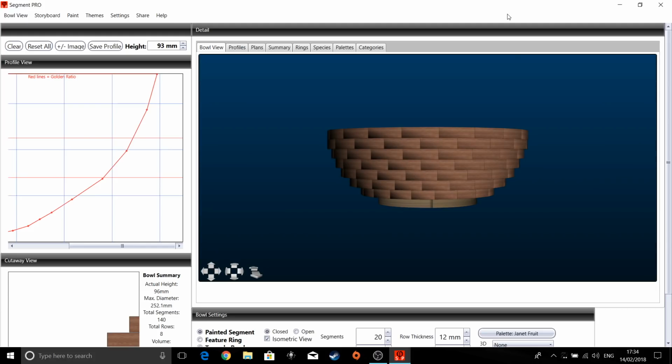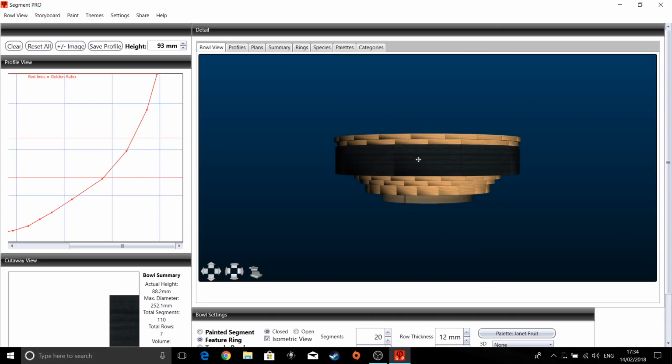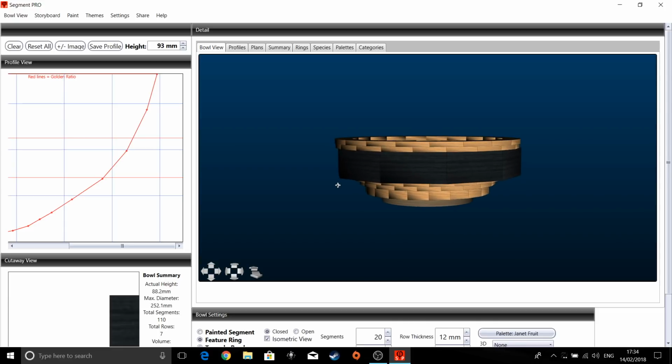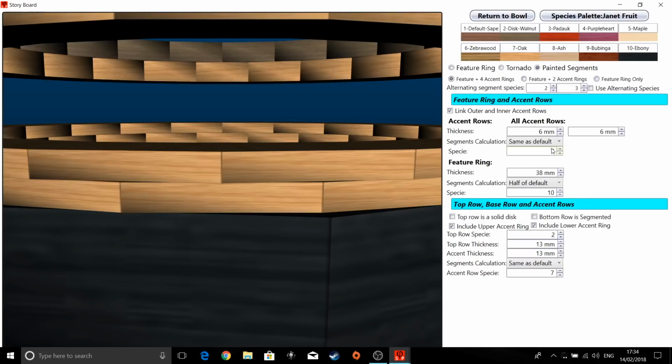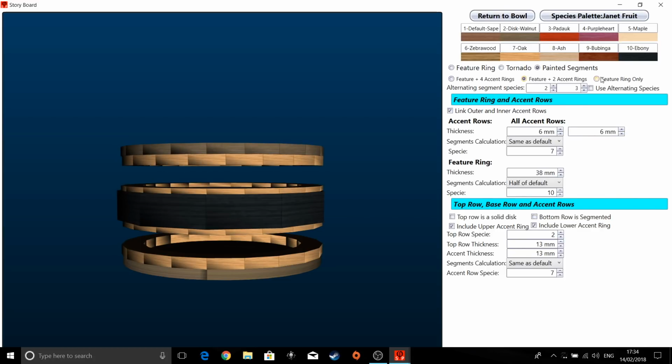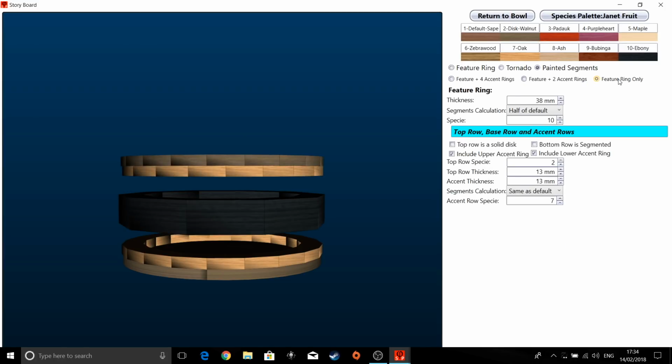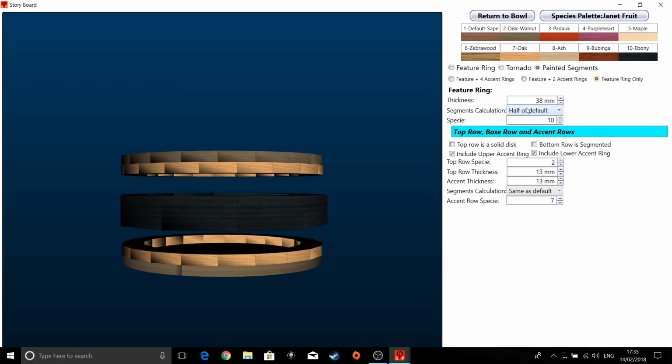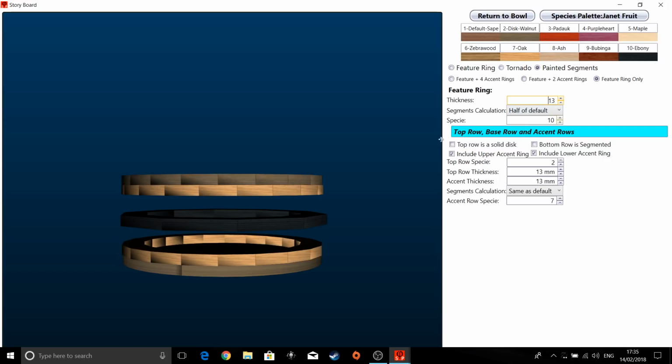So if I return to bowl view now, you'll get an idea, you'll see where they're going to put in feature rings. It looks a bit of a mess right now, but once we make a few changes to these figures in here, then it will start to look a lot better. So for this bowl, I want to have just 2 feature rings. In fact, I think just the feature ring itself. And I want it to be the same thickness as the default rings. So I'm going to change that to 12mm.